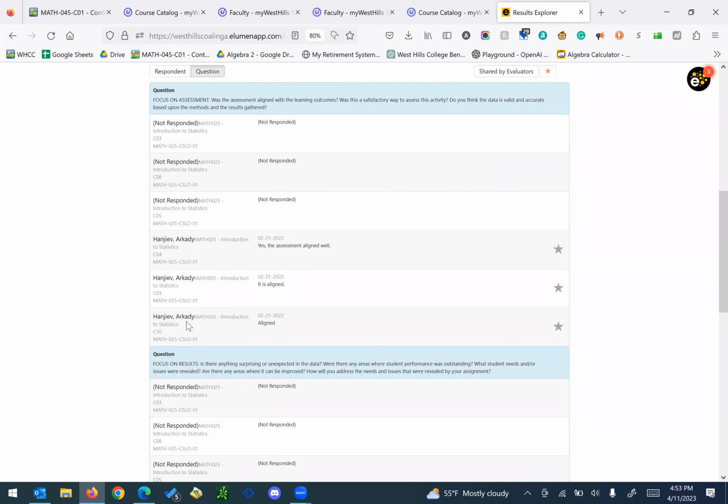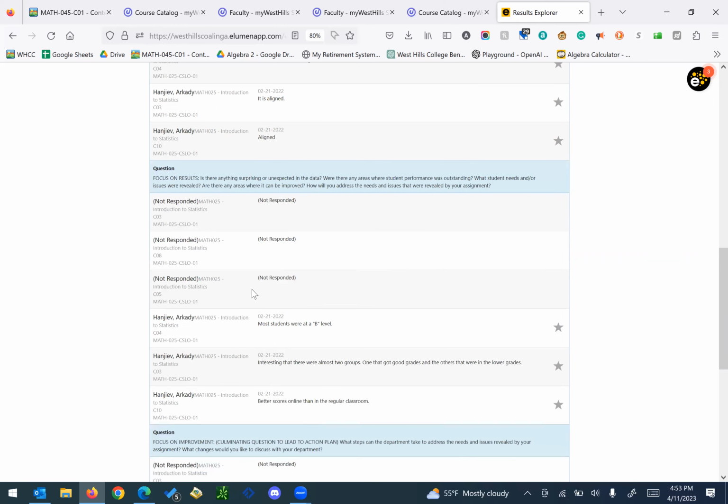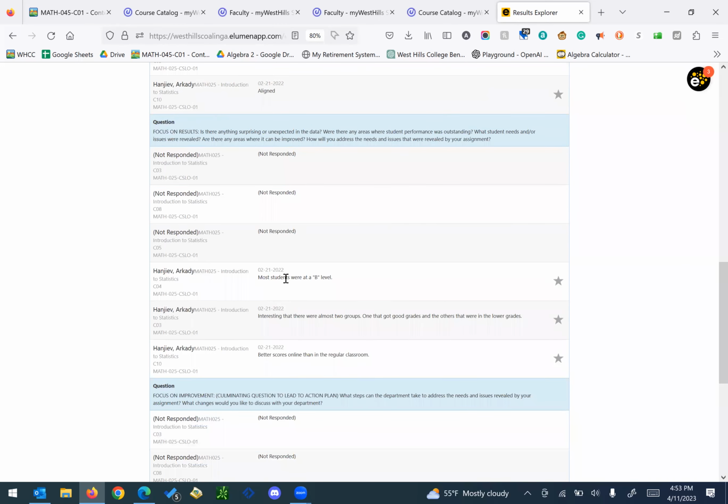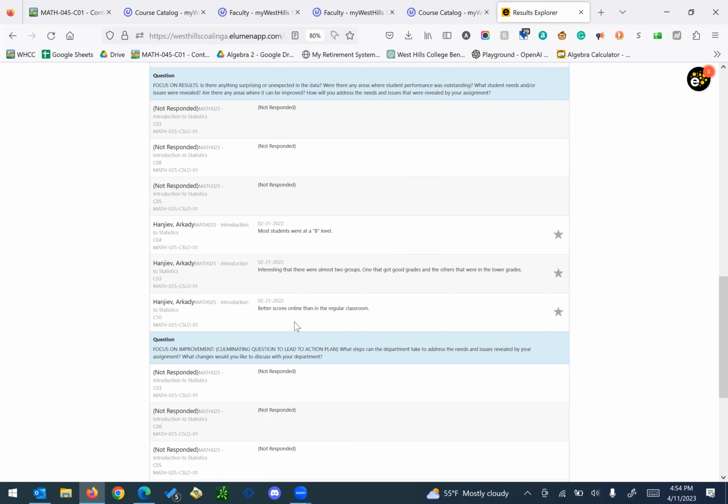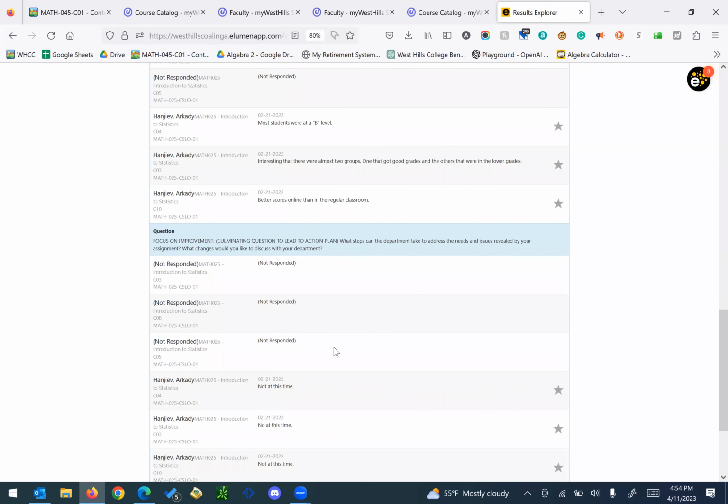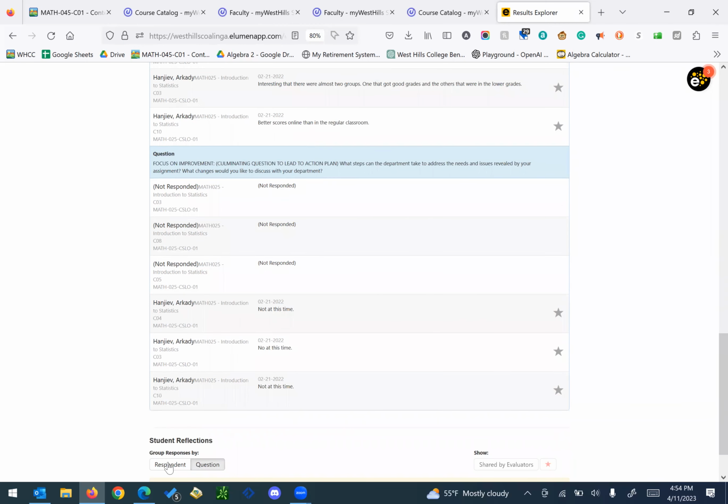And it's by me. I guess I was the only one that filled out the assessment template. And I'm not sure if there's maybe more here. Most were at level B. Okay, that's me. Interesting. There were almost 2 groups, one that got good grades and the others that got lower grades. So by mode, at least my grades were. Okay, and then there it is. Oh, that's student reflections. We don't have student reflections on ours. That's why that didn't come up.